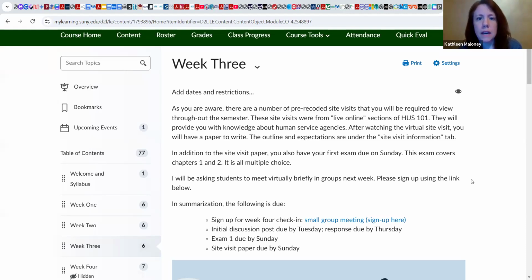What I find is that sometimes it really triggers students to see what is out there and gives them an idea of what they want to do potentially. And other times students realize that it's not necessarily an agency or the type of work that they want to do in human services, but they have that resource, knowing that that is available to clients that they work with in the future. So in week 3, you will watch your first recorded site visit.